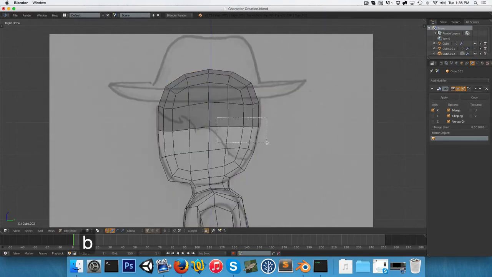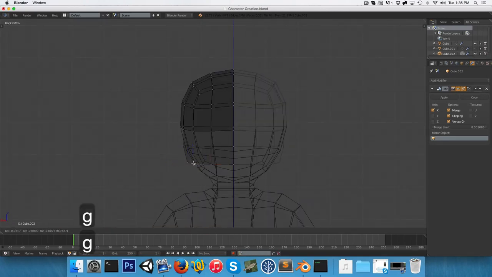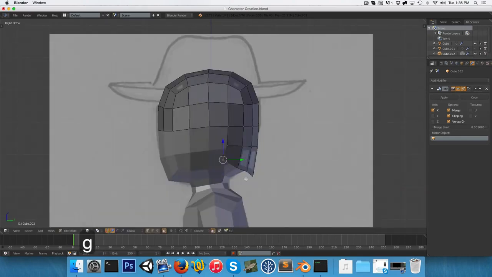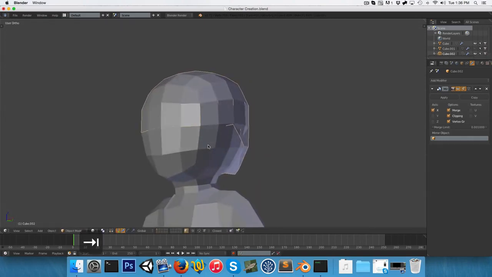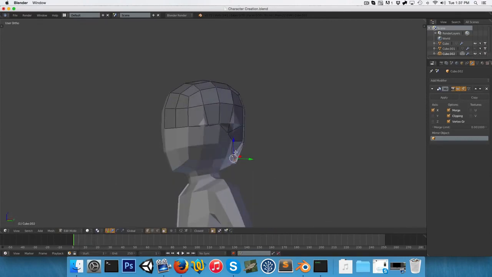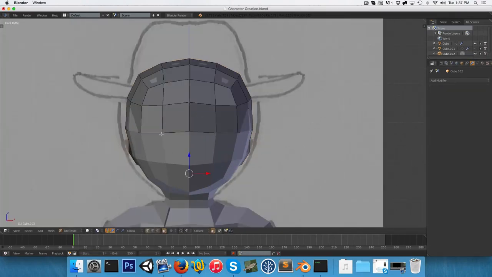Alright, so let's see if we can just extrude some hair around the back and just get this a little bit more natural looking. Curve it a bit. Something like that. And get it to follow his hairline slightly. Yeah, alright, that's okay. I'm going to apply the mirror modifier just so that we can create some variation.